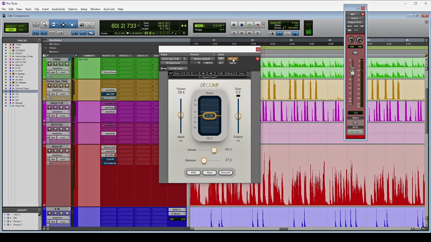How does that compare to the original level? So we're actually losing level. So what we can do is we can either quicken up the release, which I don't really want to do, or we can start pumping up some of the output.